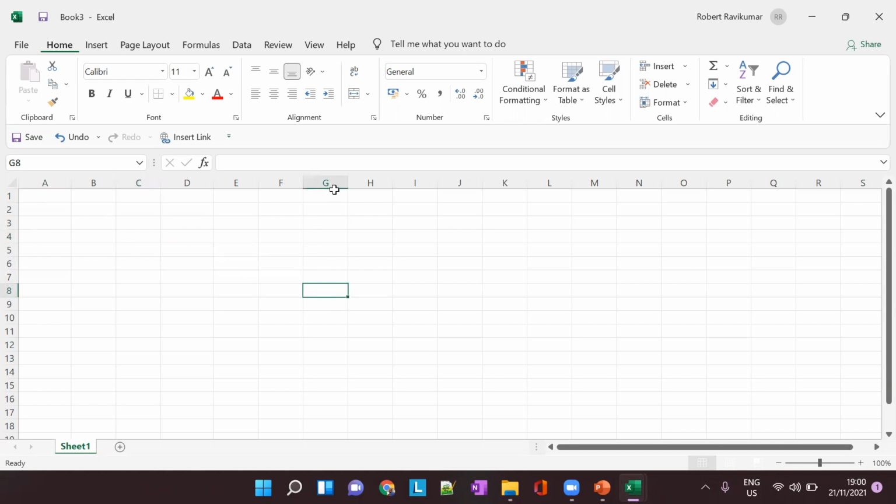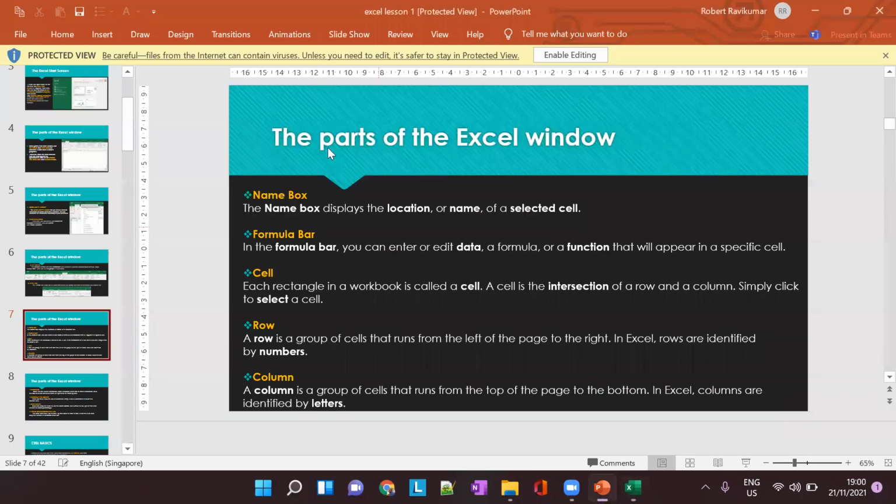So let's say if you click this, this is G8. You can see the address present here. Similarly, if I place the cursor here, it is H2. The name box is available here. So the name box will tell you the address of the particular cell. Whenever you place a cursor in a cell, you can see this name box change here.